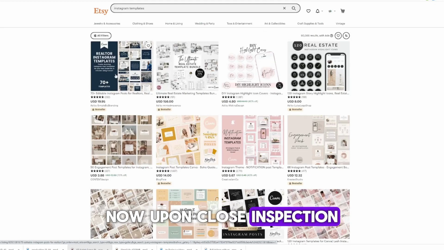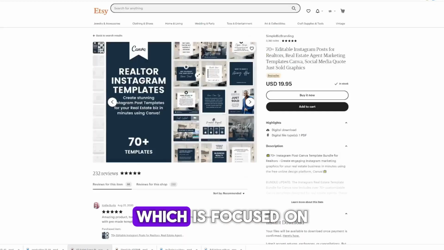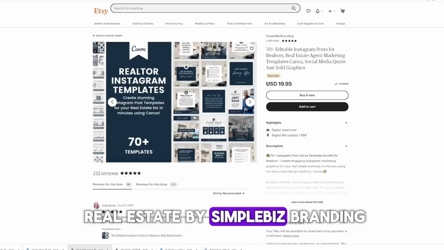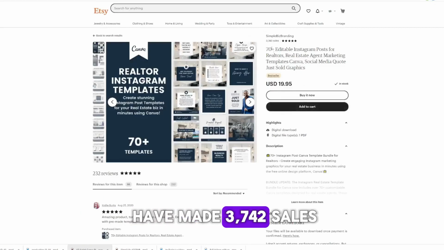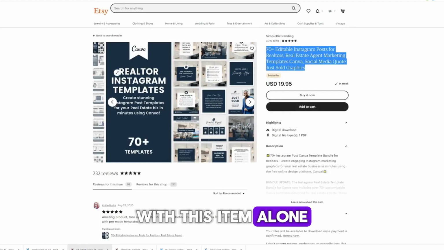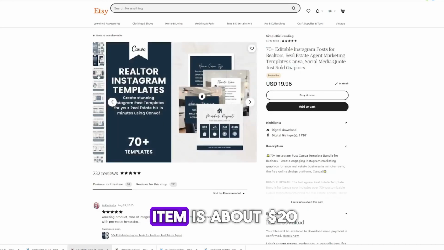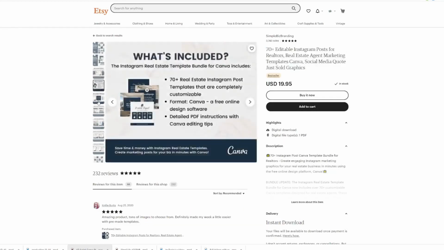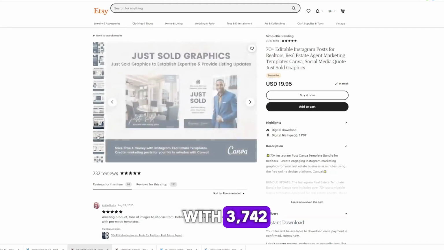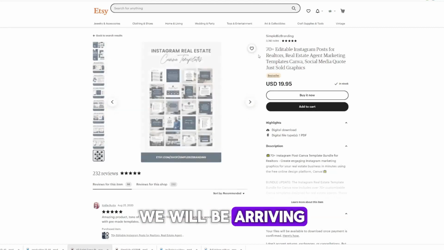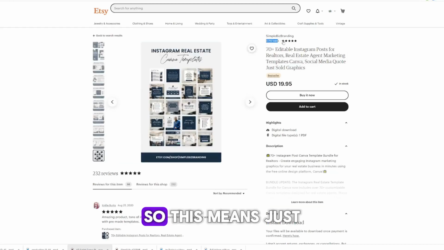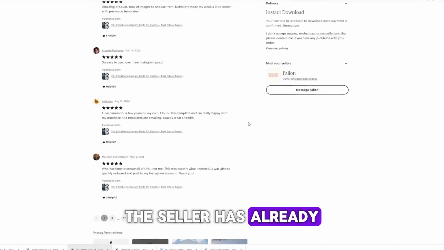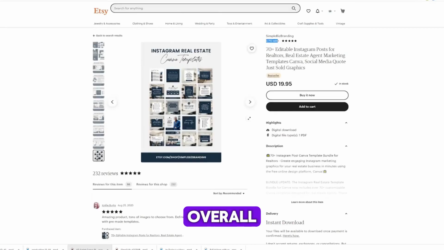Now, upon close inspection of this item for sale, which is focused on real estate by SimpleBiz Branding, we can see they have made 3,742 sales with this item alone. The price for this item is about $20. If we multiply that with 3,742, we will be arriving at an answer of 74,840. So this means, just by selling this type of template, the seller has already earned about $70,000 overall.